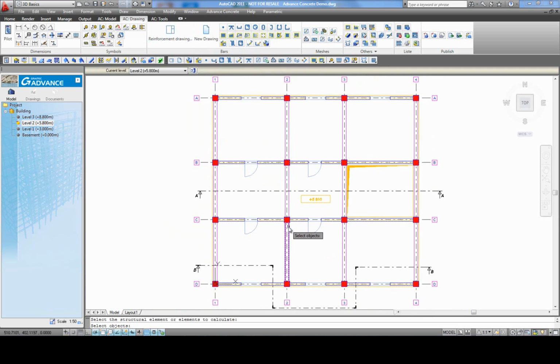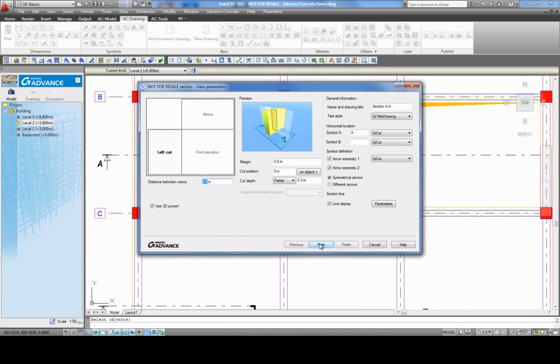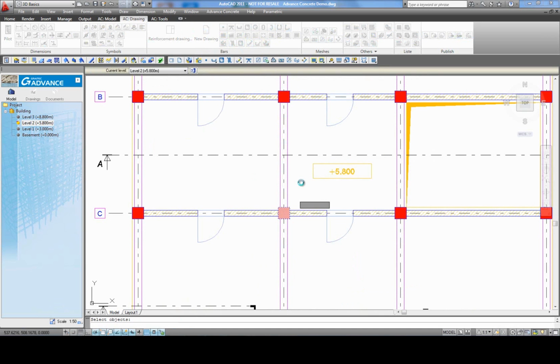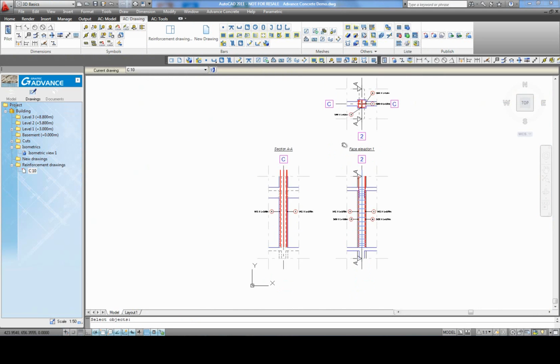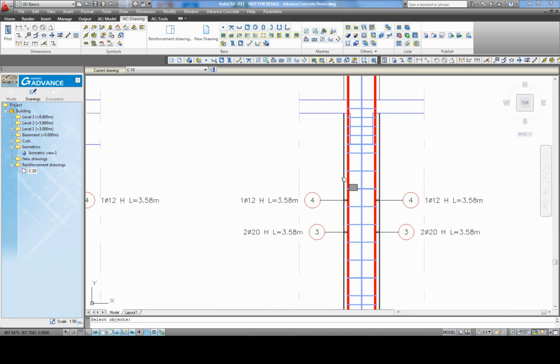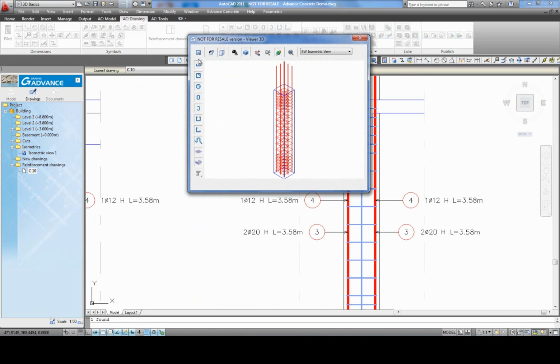By selecting a column, we generate a reinforcement drawing. In the new drawing, we will view the reinforcement of the element. The bars were automatically associated with reference marks. We can also view the reinforcement cage in the 3D viewer mode.